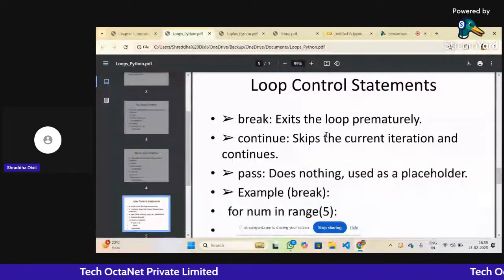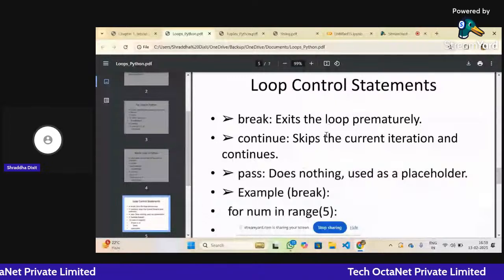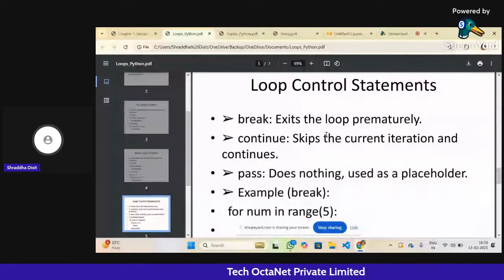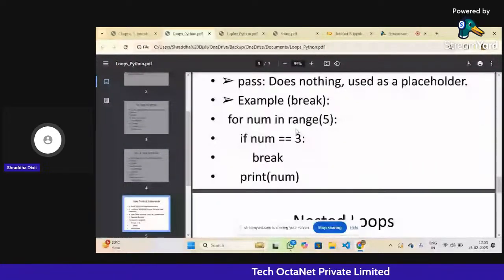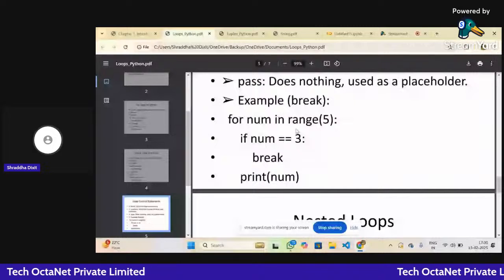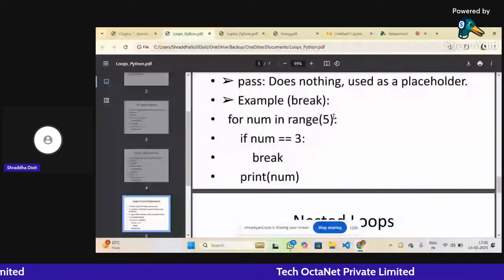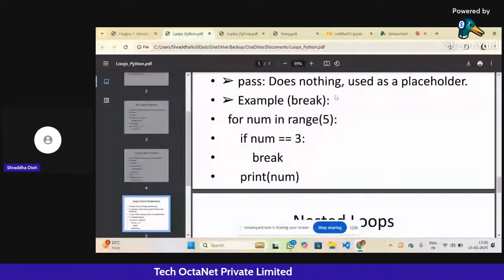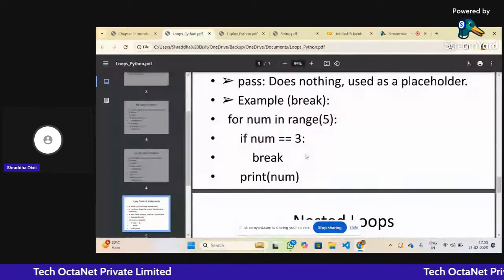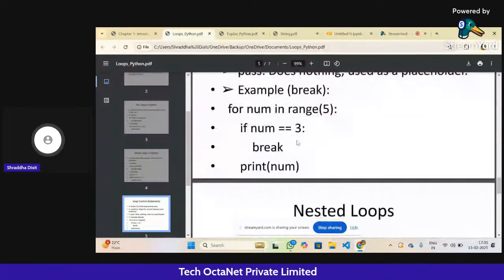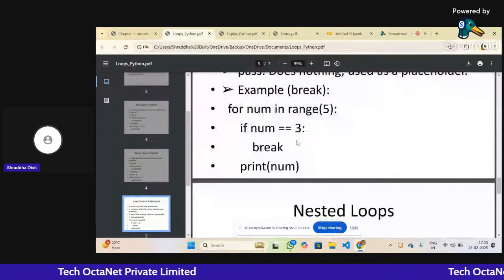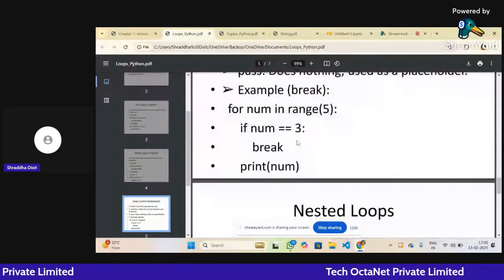For example, suppose we have used a for loop: for num in range 5. The range function is going to give you a list of numbers with the values 0, 1, 2, 3, 4. Okay, 5 will not be included. The range function will always have the values from 0 to 5 minus 1, or 0 to n minus 1. It says that if num is equal to 3, break, and print that num. So we have 0, 1, 2, 3, 4 as the elements inside it. Num will have the first value as 0. This condition is satisfied, hence this is break.